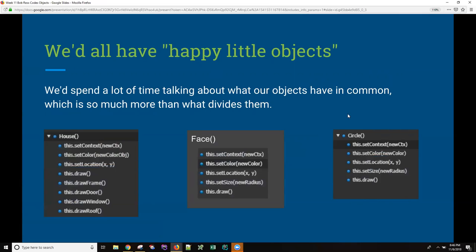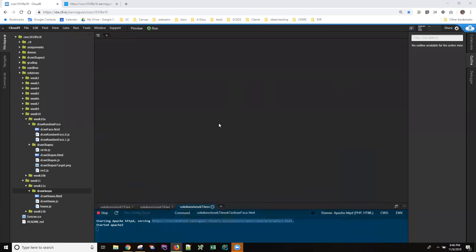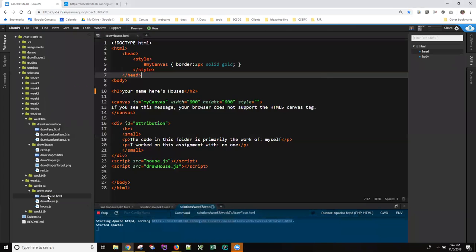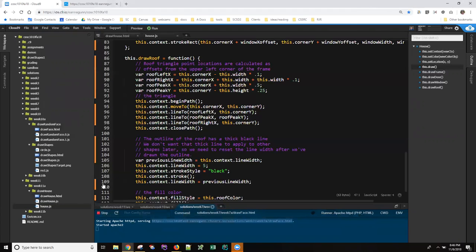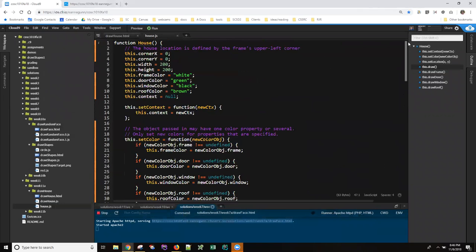So without further ado, let's move to Cloud9 and take a look at house. Okay, so this is one of our standard projects. We've got an HTML file that doesn't have much in it but a canvas. We've got a house object that actually does all of the heavy lifting and has a set of data properties and then a set of methods that allow us to do things with that house and ask it to change itself.